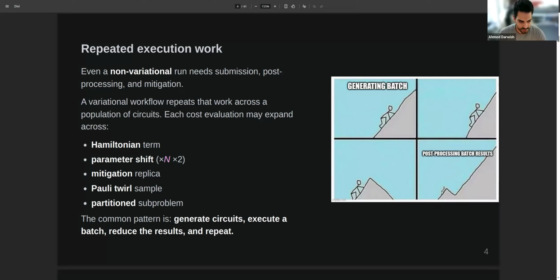And of course, if you are working with gradient-based optimizers, then you also need to think about the parameter shift and generating this entire batch of variations of your main circuit. This is the first hurdle that you have to get through. But then once you send the circuits to the back end and get the results back, you need to think about post-processing these batch results to get the singular objective value that you need to solve your problem.